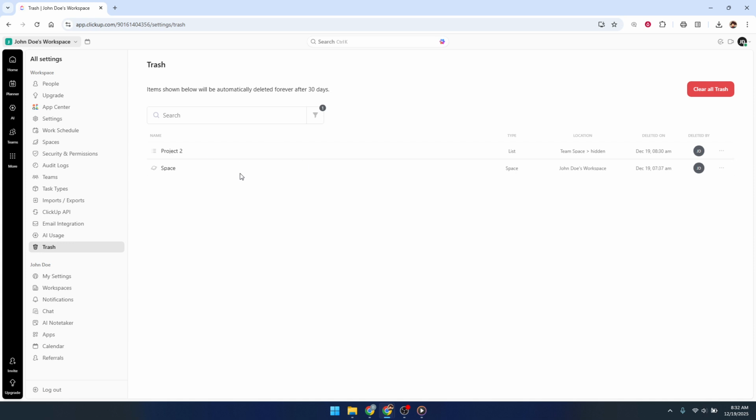Once the trash view is open, you'll see a list of deleted items from your workspace. These might include tasks, lists, folders, and other elements. You can scroll through the list to browse, or, if you know the name of what you're looking for, use the search bar at the top to find it faster. Keep in mind that deleted items typically stay in the trash for about 30 days, so if something was deleted a while ago, it may no longer be available.